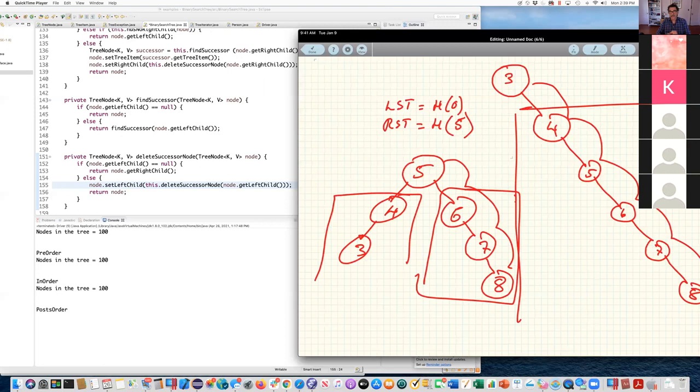It may not look like much. This is 5 steps, and this was reduced down to 3 steps to find the 8. So we want our trees to be balanced because it makes searching much faster.